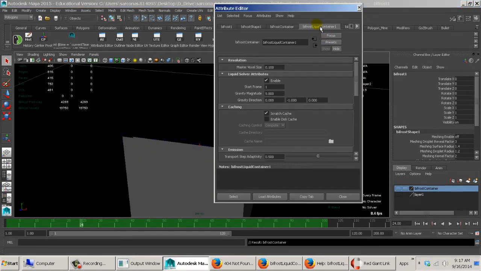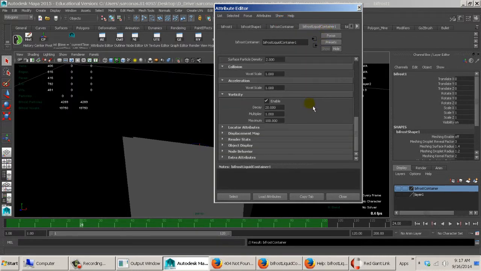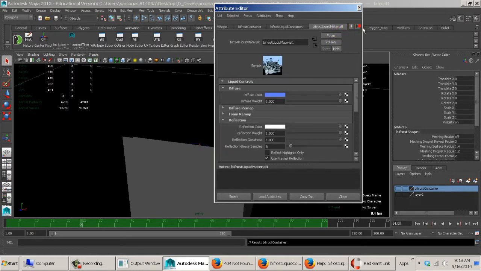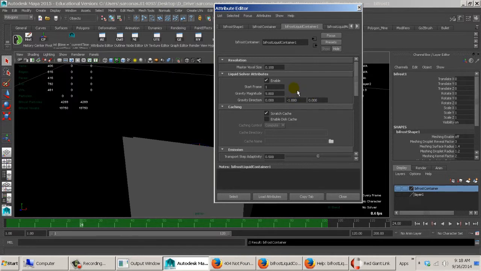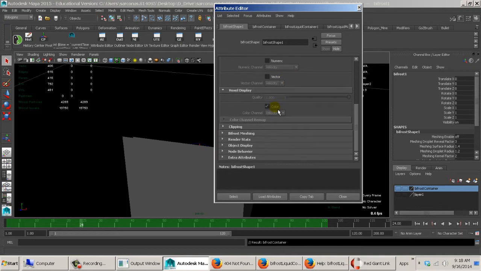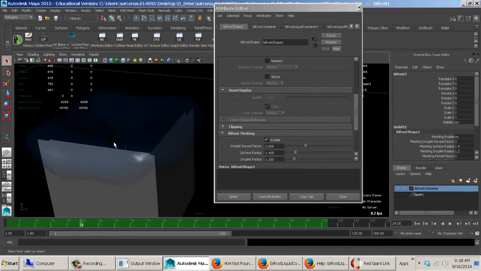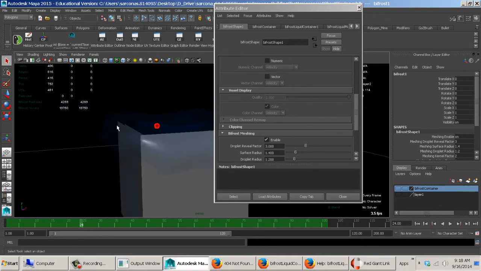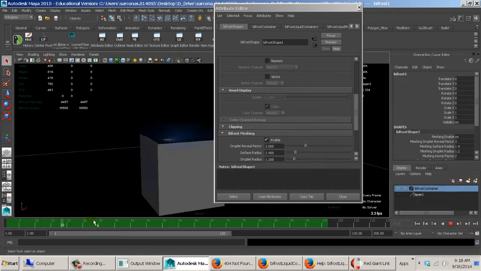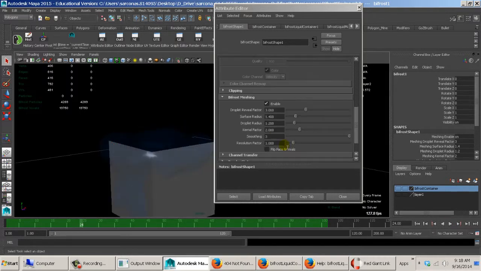I just need to be able to go into the liquid container here, and Bifrost shape. There it is, under the shape. I'm going to go down to Bifrost Meshing and enable the Bifrost Meshing. What this does is it creates a mesh, an actual physical mesh inside here that is now animated. So instead of seeing those particles, we'll see the mesh. And then we can adjust these settings inside here.